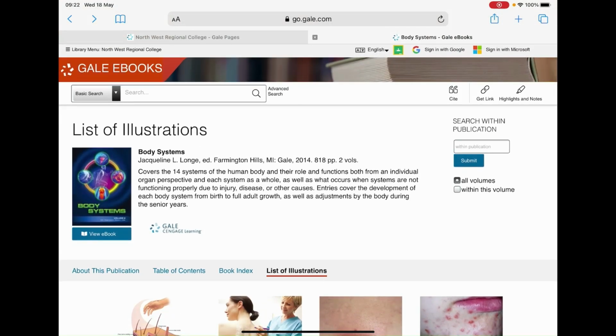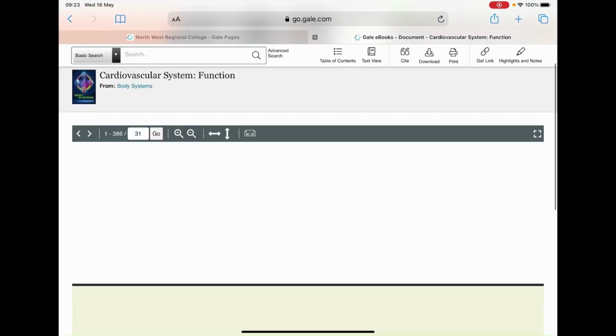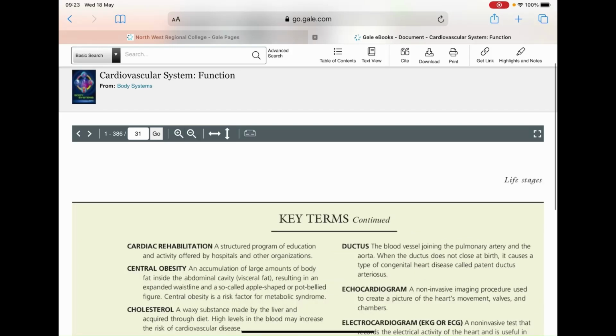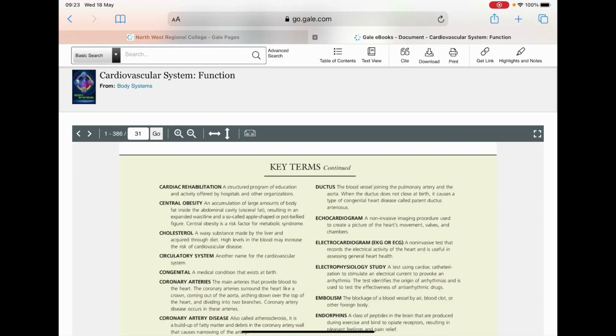To view the ebook, simply click on the View eBook button, which can be located just underneath the ebook cover image. You'll be taken to the following page where you can read that ebook in a PDF format, where you can use the left and right arrow buttons to flip through the ebook.